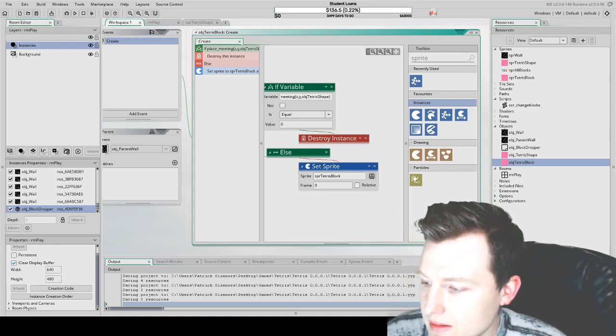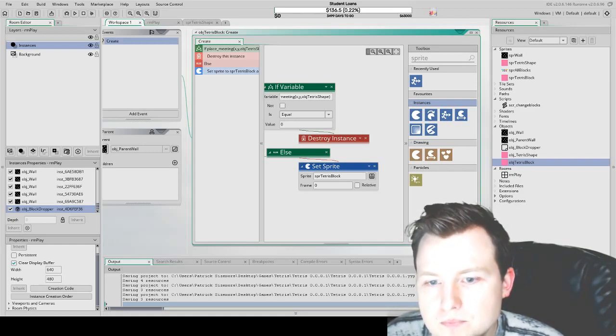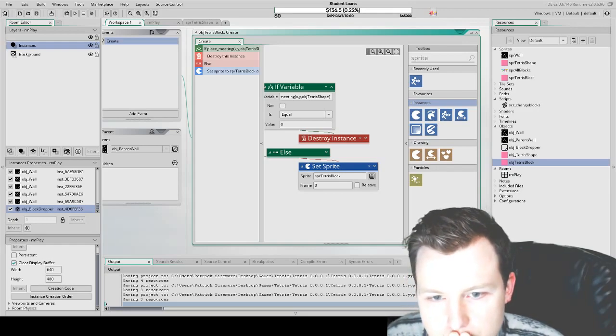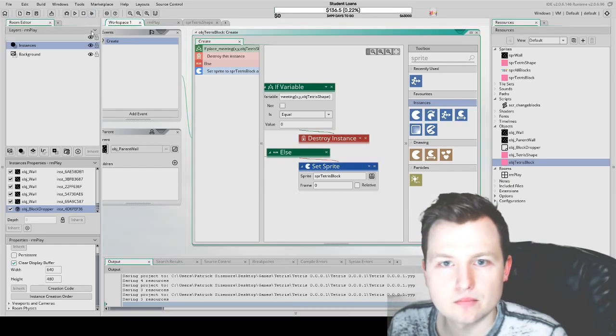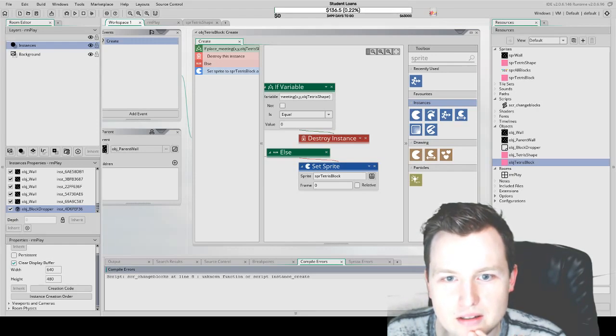Okay, so we want it to set that sprite. Frame 0 is fine. Cool. Let's see what this looks like. See if it breaks. Let's see if I forgot something. Need to... wait, what did I forget? Oh, did I forget to assign the script? Probably. Yeah, I think I forgot to put the script in after making it. Whoops.